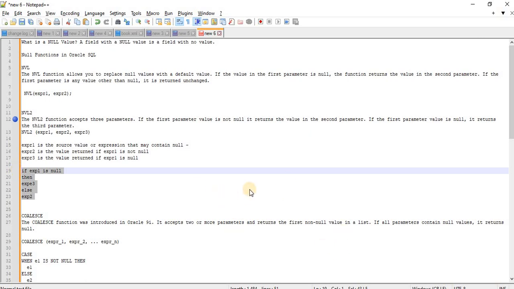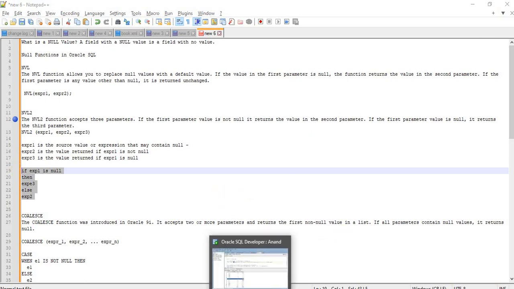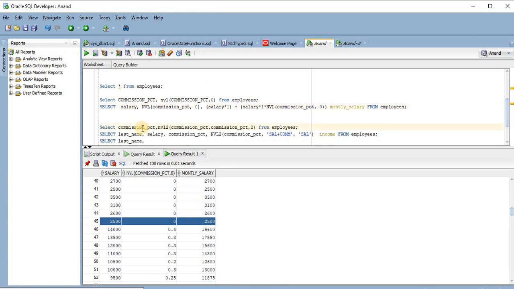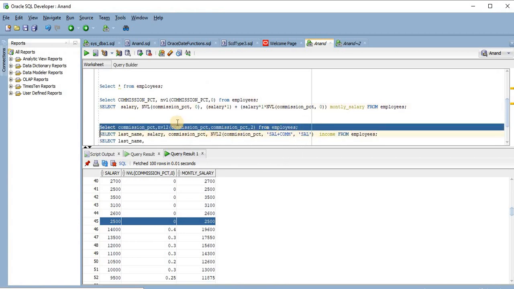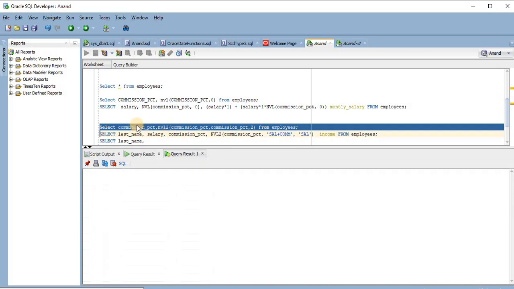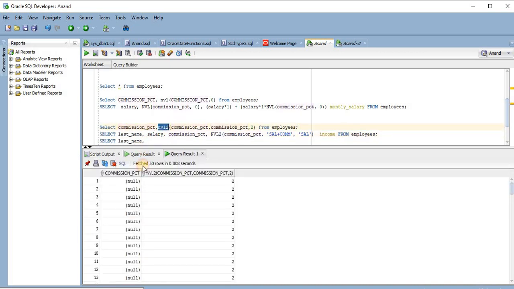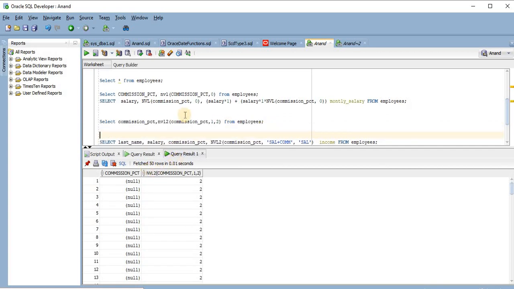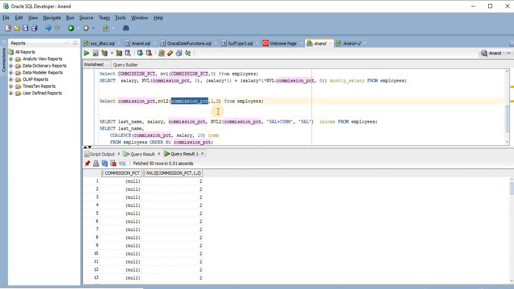Now let's see how it works in SQL Developer. First we'll apply a simple function. Similarly, the commission column, the function name and the column name, and if it is null, I'll just show you that. So what happens if it is null? Display the second parameter.